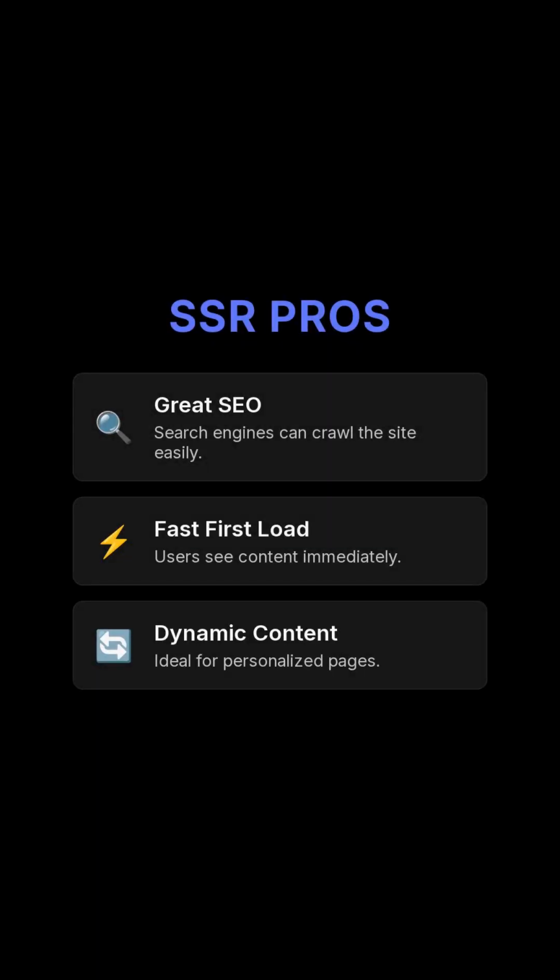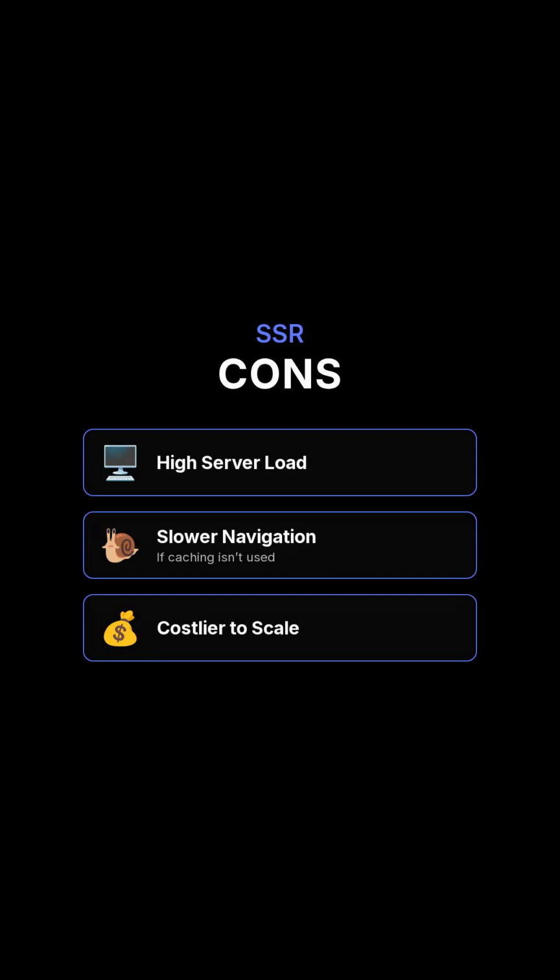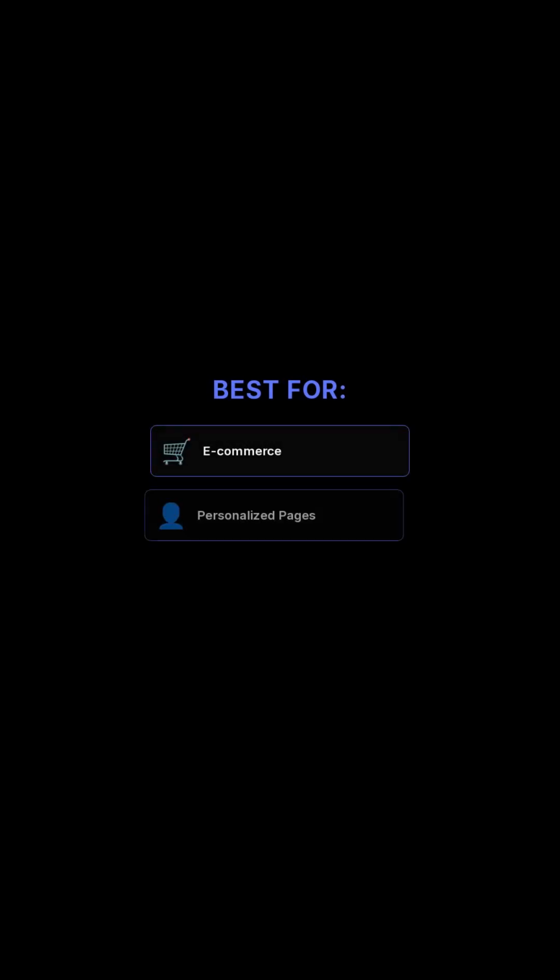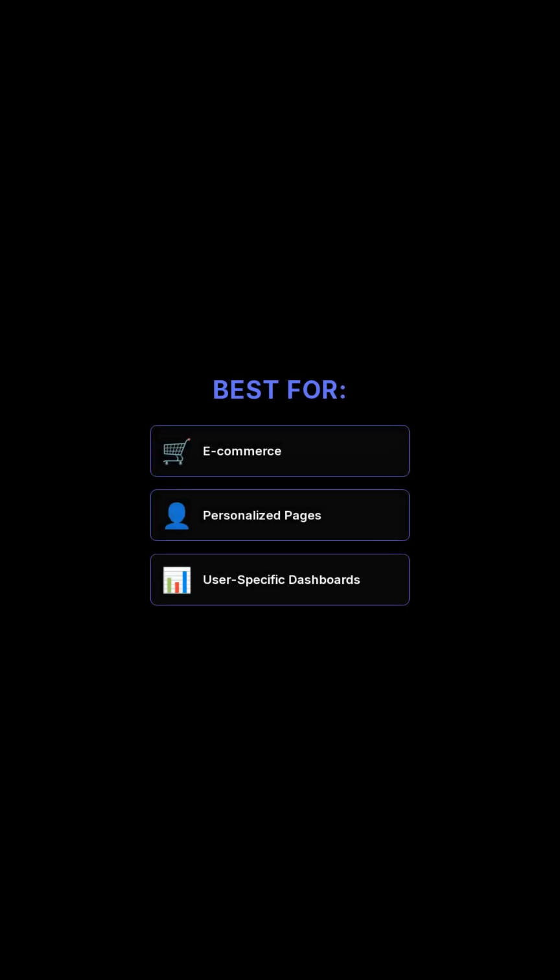Pros include great SEO, fast first load, and it's ideal for dynamic content. Cons are high server load, slower navigation if caching isn't used, and it's costlier to scale. It's best for e-commerce, personalized pages, and user-specific dashboards.